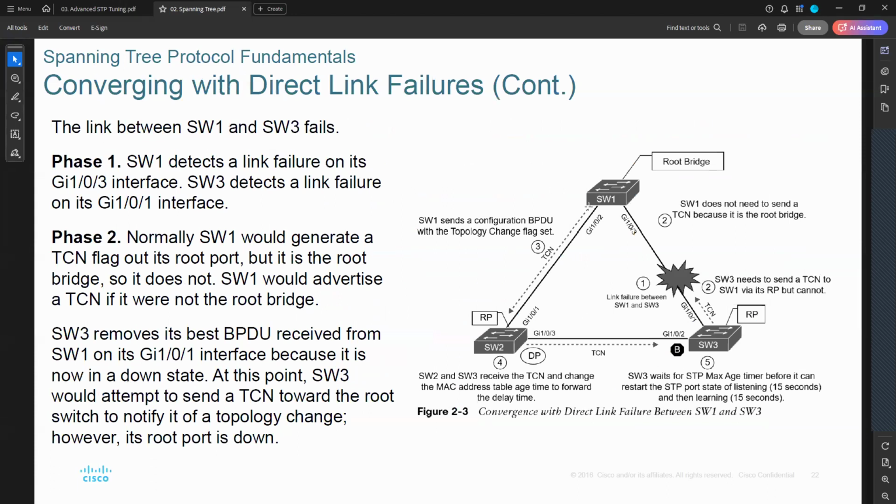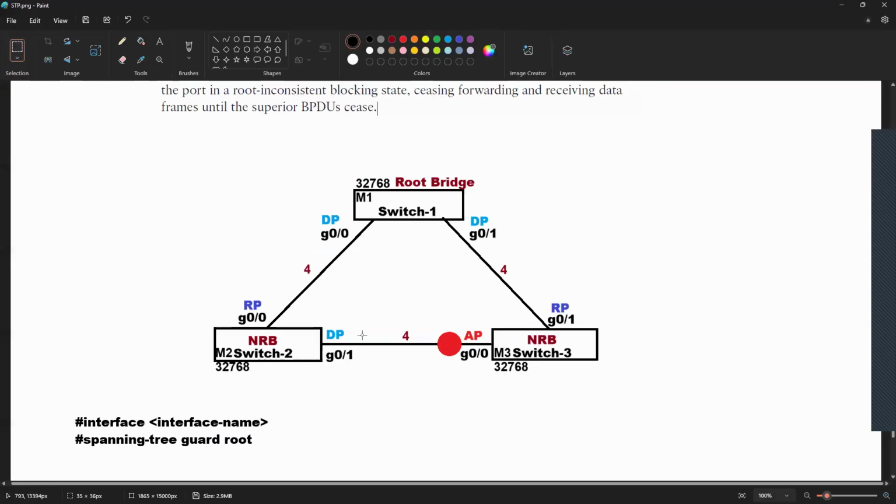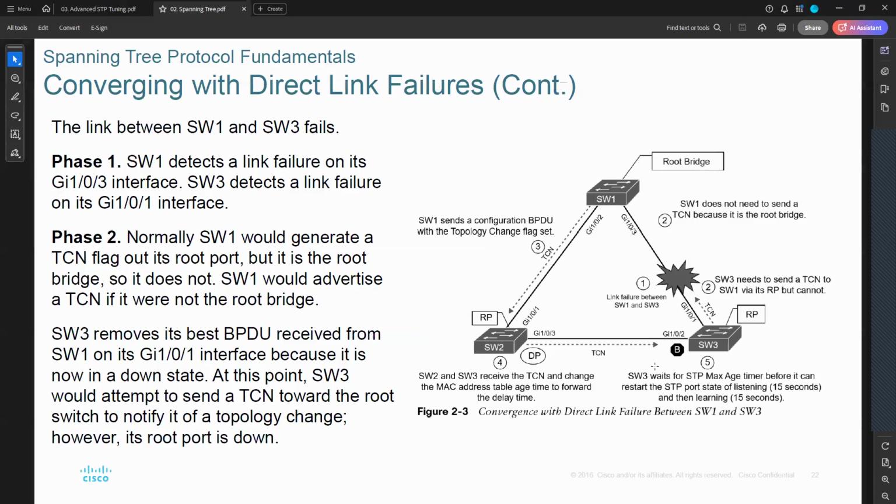So consider this topology here. Okay, we have switch 1, switch 2, switch 3, and this is a similar topology to the one we have right now. This is the one that we have been discussing, with designated, alternate, and root ports, and this guy is the root bridge. Same topology is there. Okay, now we are considering that this link here goes down.